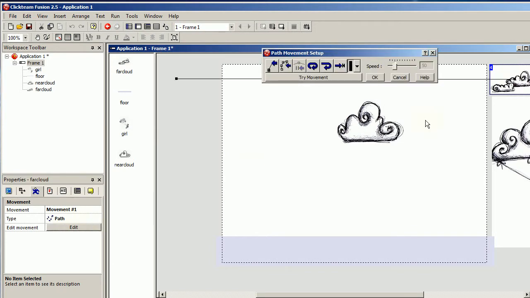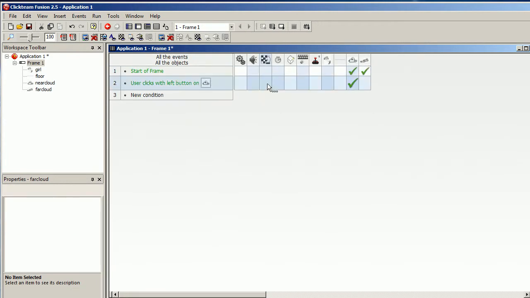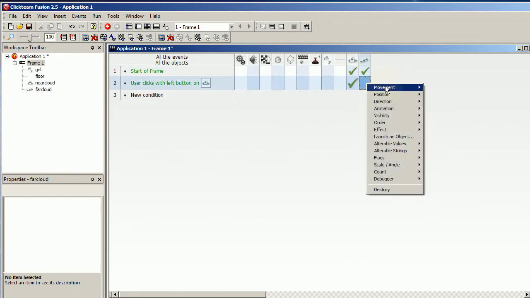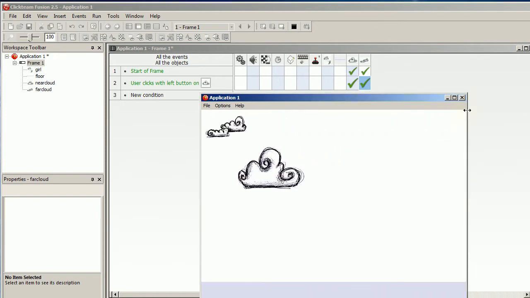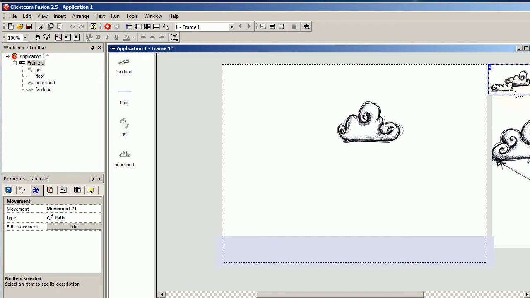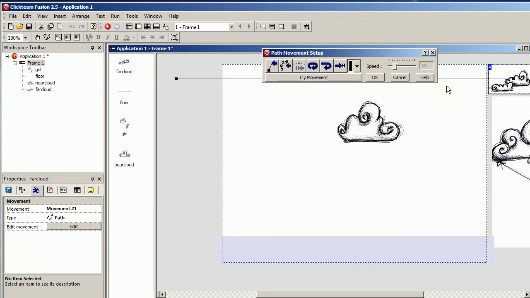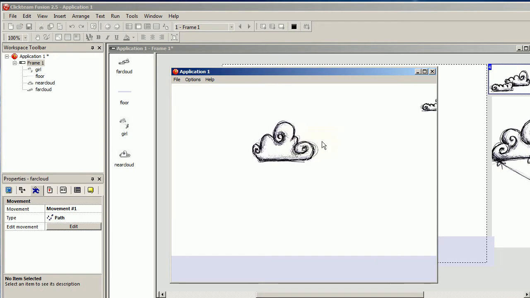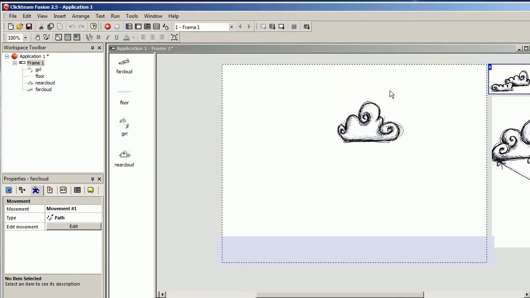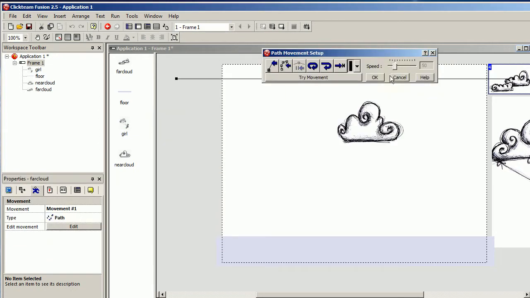Let's have a look. My path. Oh, because I didn't tell it to bloody move. So not only do I tell this one to start moving, I have to tell the far cloud to start moving as well. And it's moving too fast. So let's go in and fix that. Speed at the moment is 50, so let's set that to 8. Right, let's try that again. Okay, so my far cloud is moving much slower now. Marvellous. Does that move off the stage? Yeah, it looks like it does.